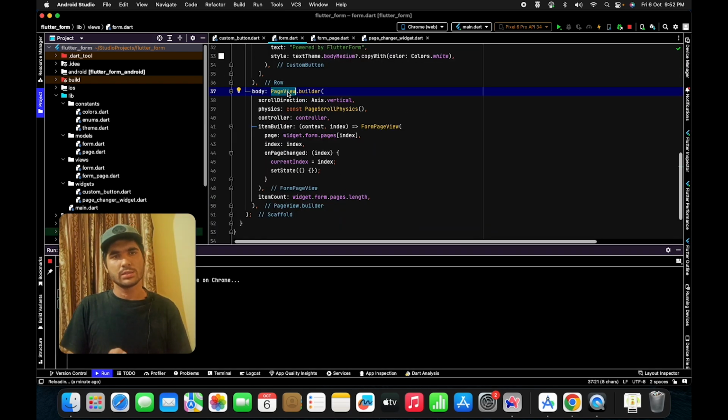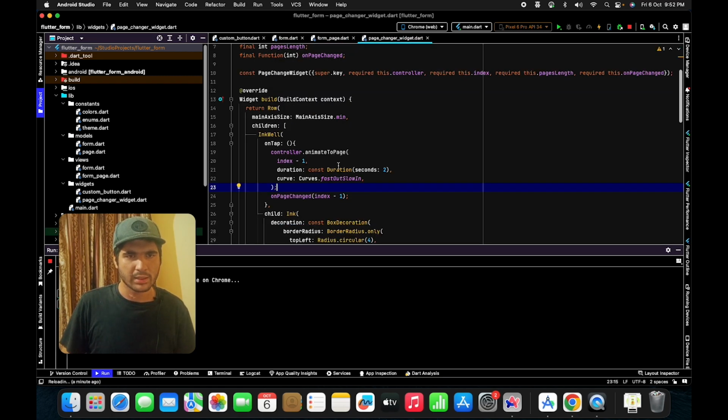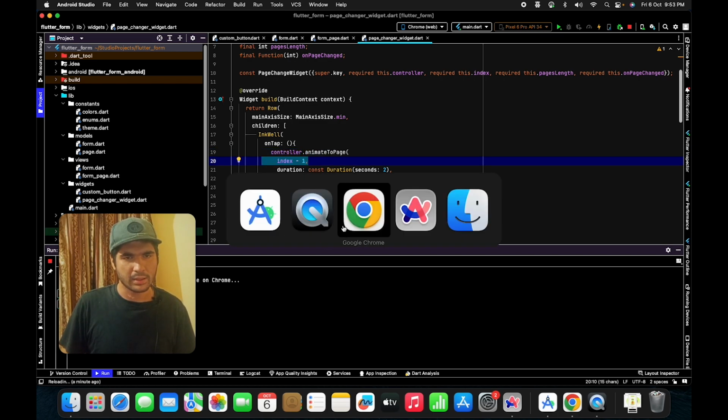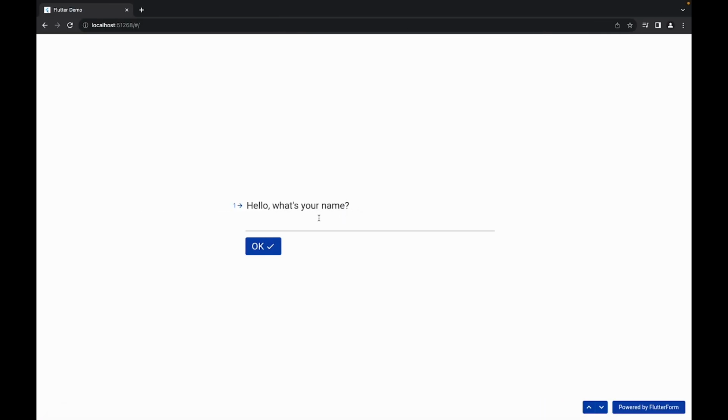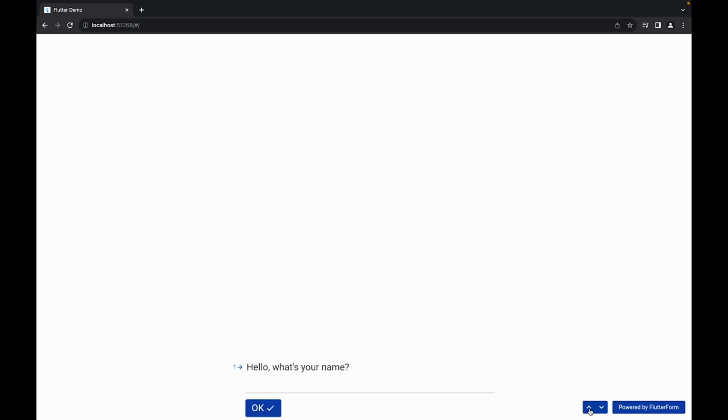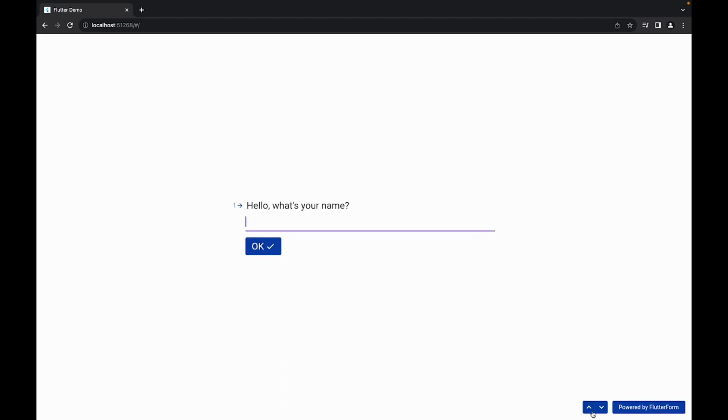So as you can see here, I have changed list view with the page view widget, so that we can easily animate to page and then index I can decrement. So now I can go to the Chrome, and you can see that I can easily scroll down and I can scroll up as well. Perfect.